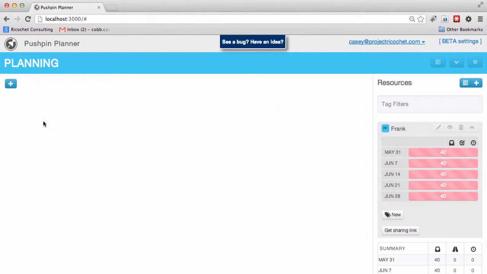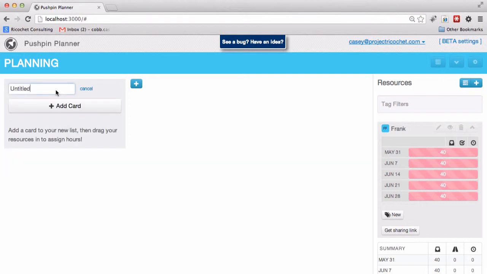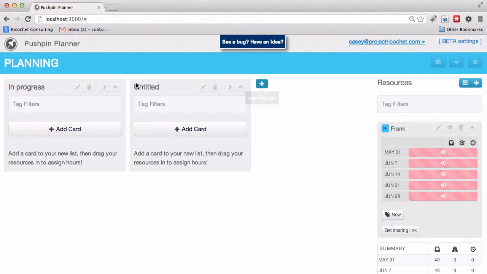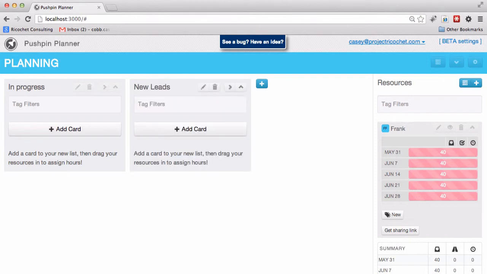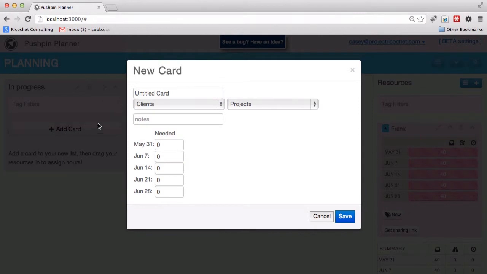The next step is to create a list. A list is essentially a container for your project cards. We'll name this list In Progress. We'll also make another list titled New Leads. In each of these lists, we'll make one project card. You can do this by clicking the Add Card icon.